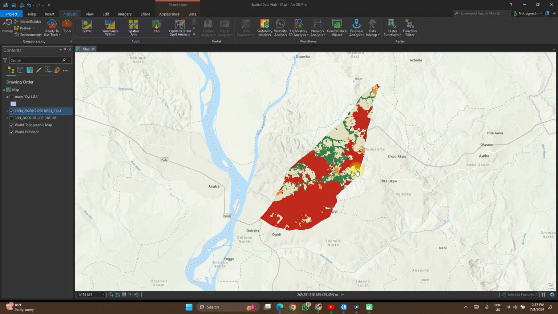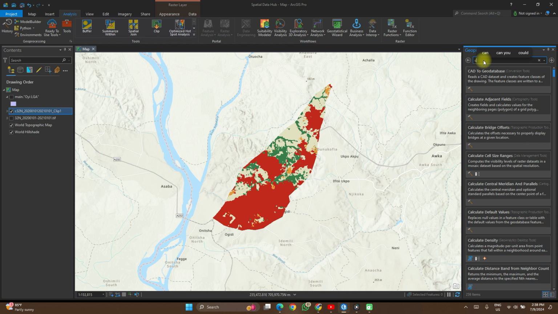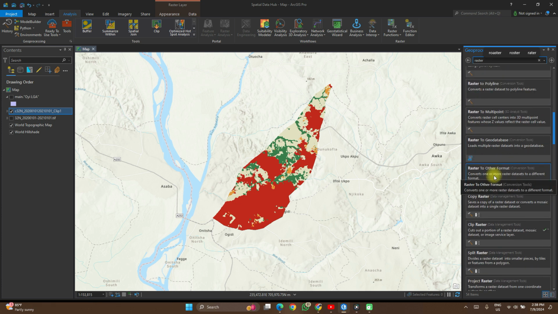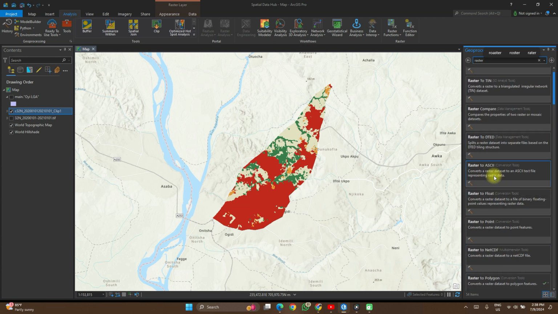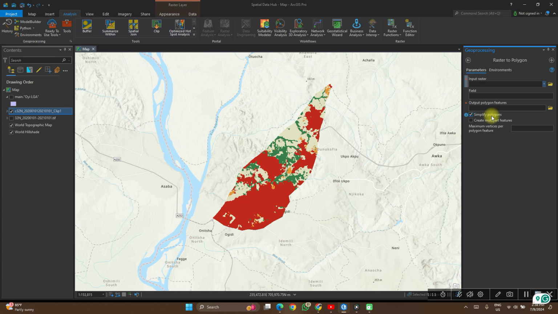So here I have my clipped data. The first thing we'll be doing will be to convert the raster data, which is this image, to vector data. So on my toolbox, I'll go to analysis, go to tools, and I'll search for raster. And we'll be looking for raster to polygon. Yeah, I saw that's just right here. Raster to polygon. So we'll convert this raster file to a polygon layer.